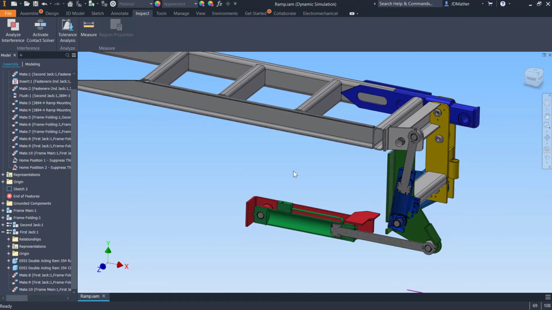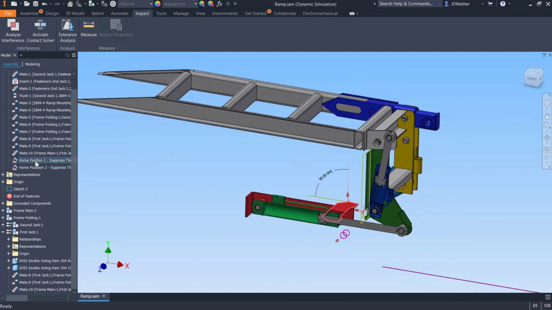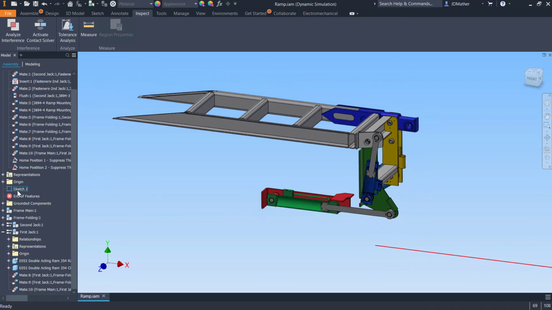So I guess the lesson learned there is to make sure these are both edited back to their home positions, manually put them more or less in the home position, and then unsuppress those. We don't need to see this sketch anymore for the ground, so I'll turn off the visibility of that sketch.